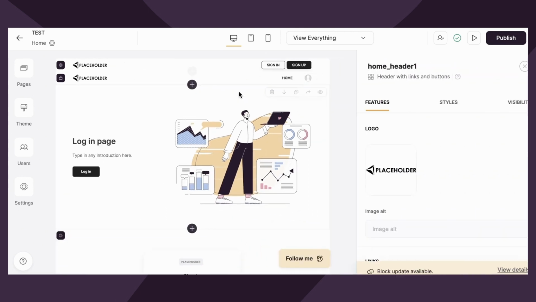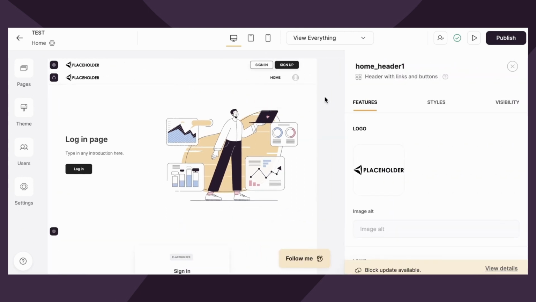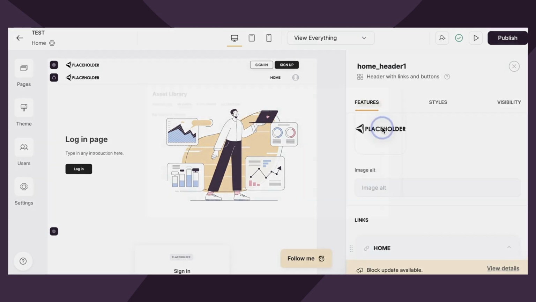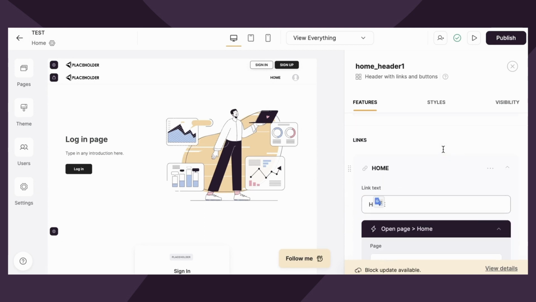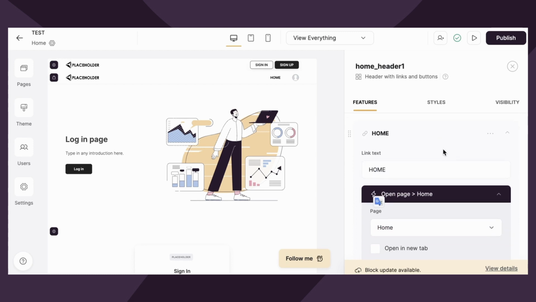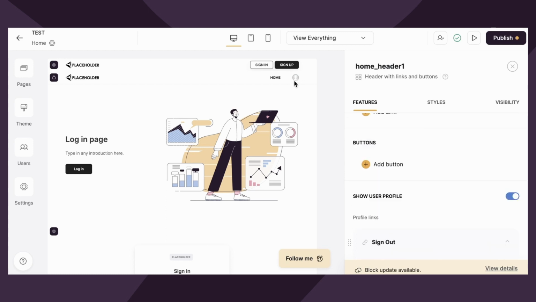So if I click onto this header, you'll see over here we have the different styles. So I can upload a logo if I want to. I can also add image alt text to the logo. You can additionally add or edit navigation links here. You'll notice a user profile icon under the logged in header. The user profile allows your users to access their profile information as well as reset their password. And you can also add a sign out feature.